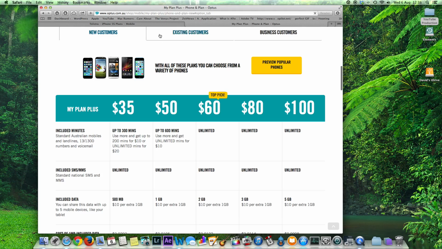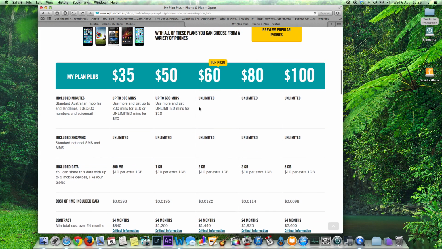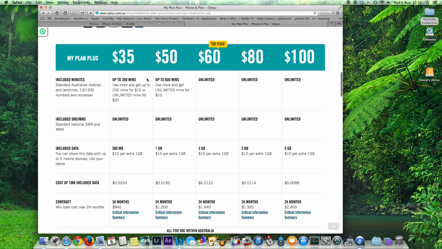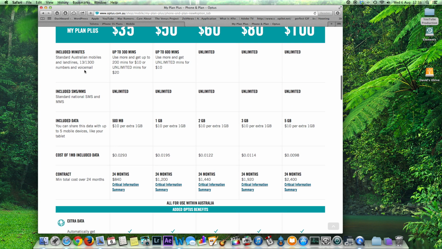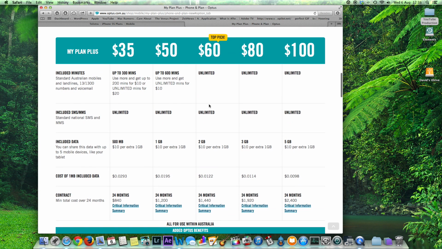Here we can see on Optus's page, they've set out their plans. They've got a $35 plan, a $50, $60, $80, and $100 plan. Now, if you look down here, you will see included minutes and included SMS. Now, Optus is one of the ones who include unlimited text messaging and MMS. A lot of plans do not include MMS sometimes. I believe Telstra does not include MMS in their unlimited. So the MMS sometimes come out of your dollar value up here, which is in minutes according to Optus.